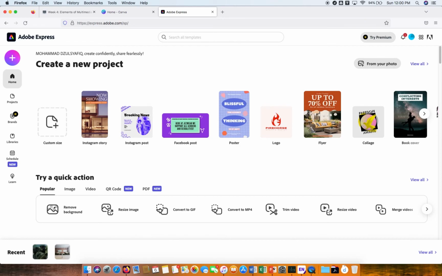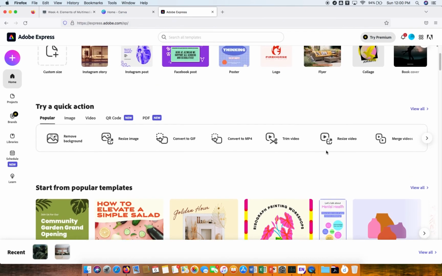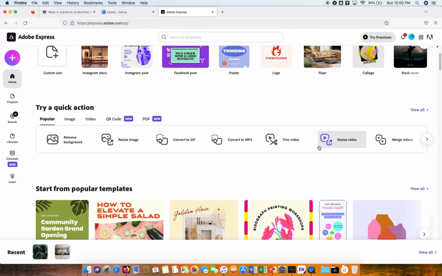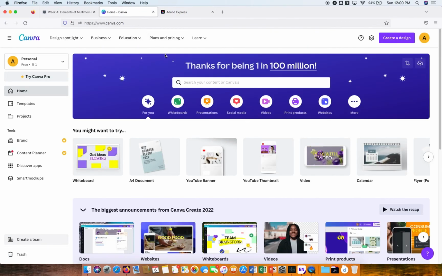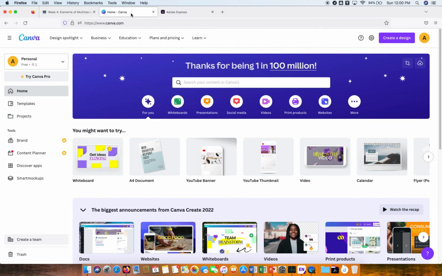Okay, so let's get back to Canva. So you can have a look. I don't want you to restrict yourself to one tool, but since we are limited in time, I just have to pick one tool to introduce to you. All right, so it is pretty much the same between these two tools, Canva and Adobe Express. All right, so let's go to Canva and see what we can do in Canva.